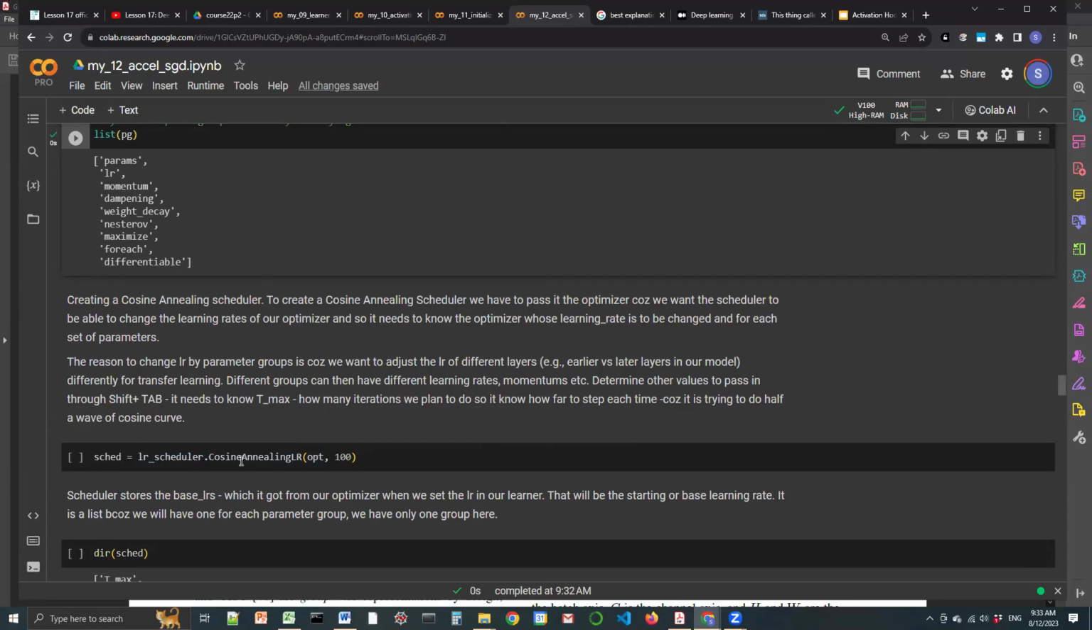The other thing we provide is how many steps. So we provide two things: one is the optimizer, and the other is the max number of steps. That's what is explained here. I already talked a little about why we change the learning rate by parameter group: we may want to change the learning rate for different layers of the network in different ways. That's why we have parameter groups, because you can group the layers and change the learning rate of each group in different ways.